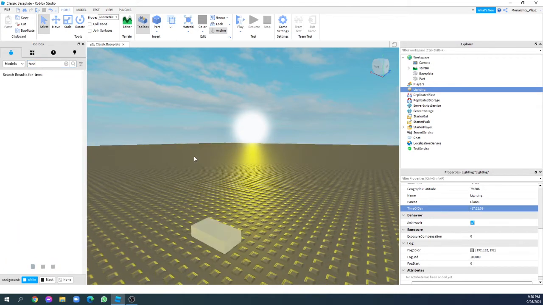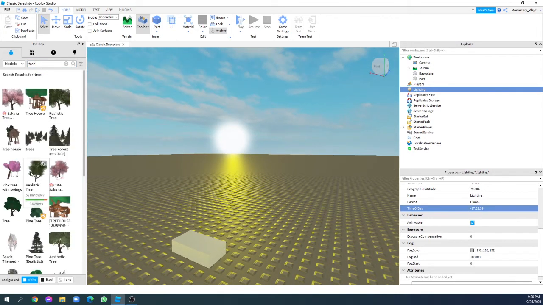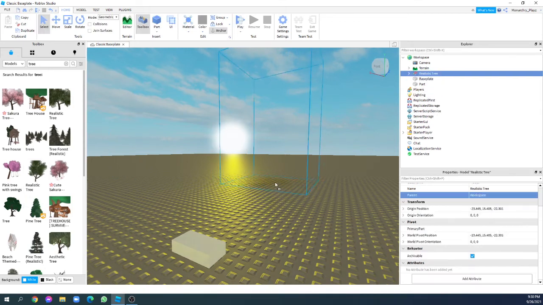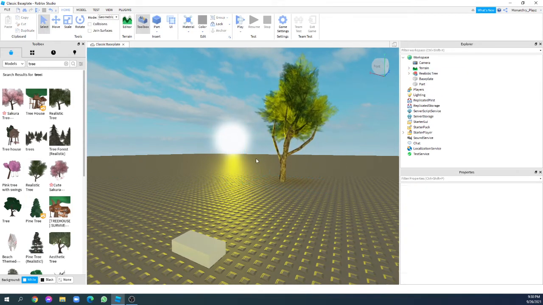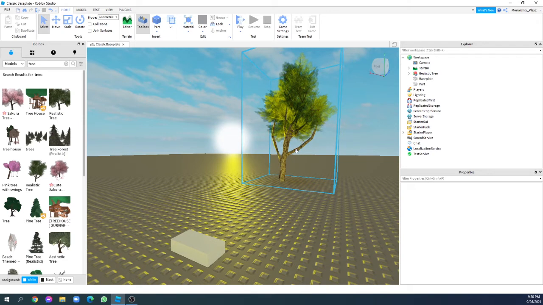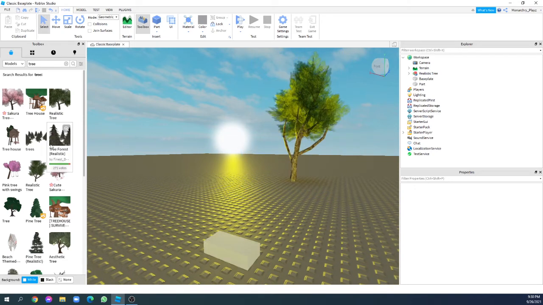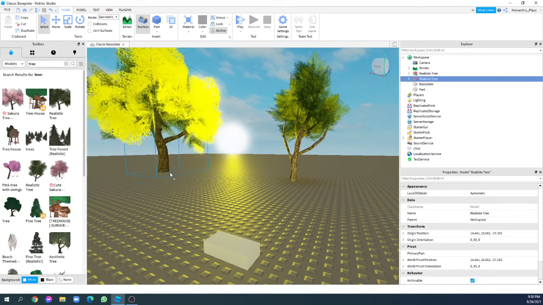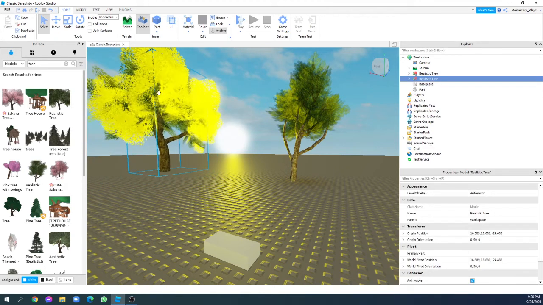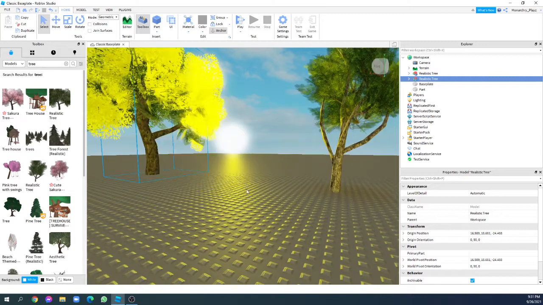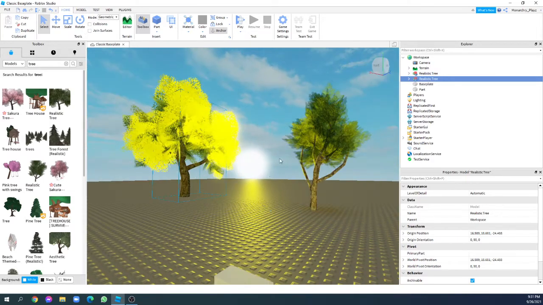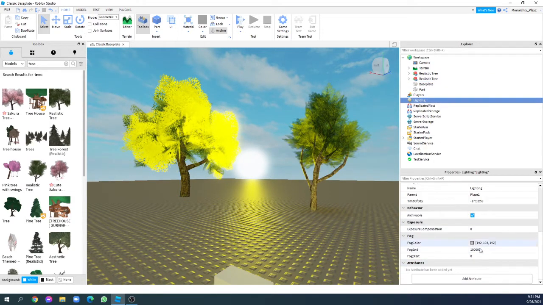Let's type in a tree, let's import it. Let's say a realistic tree. Right there, maybe. That looks pretty sick. Even the shadow, you can see some part of the shadows there. That's pretty cool. There's another realistic tree. Look, it bounces off the objects. That's really sick. You can make really cool graphics with your games, and it could make the experience better.